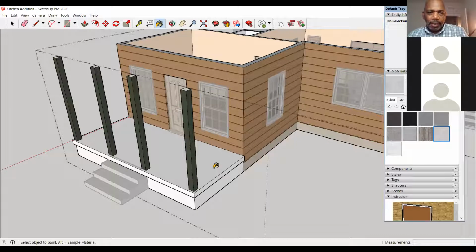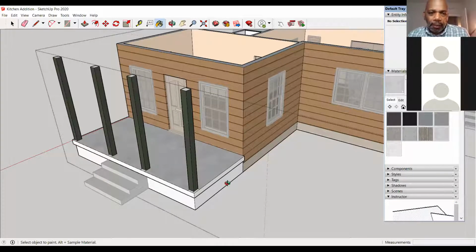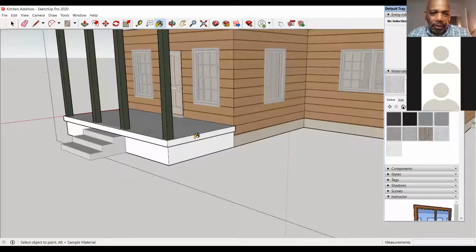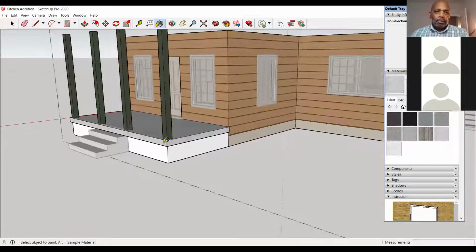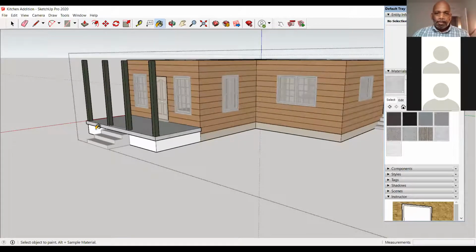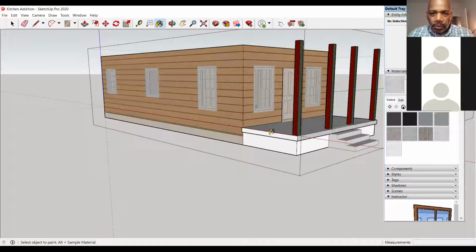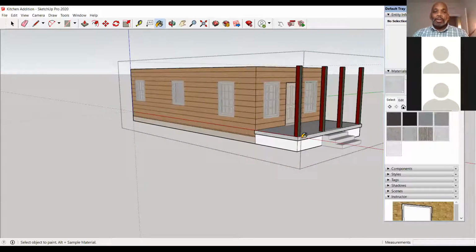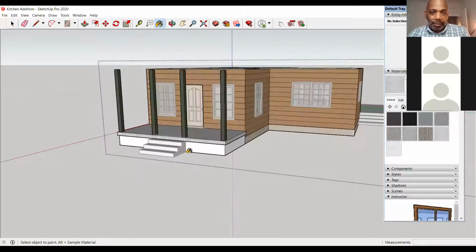So I'm going to paint that concrete. See that? Okay, and then I'm going to paint this concrete. So it's making it look more realistic from a construction point of view, all right? Because that's the way that they would do it. That would be that little overhang there, right?